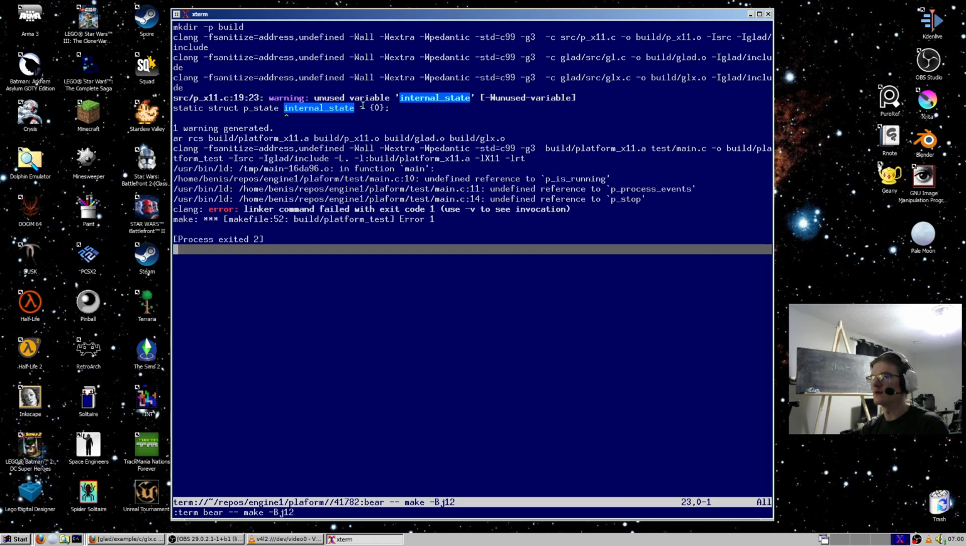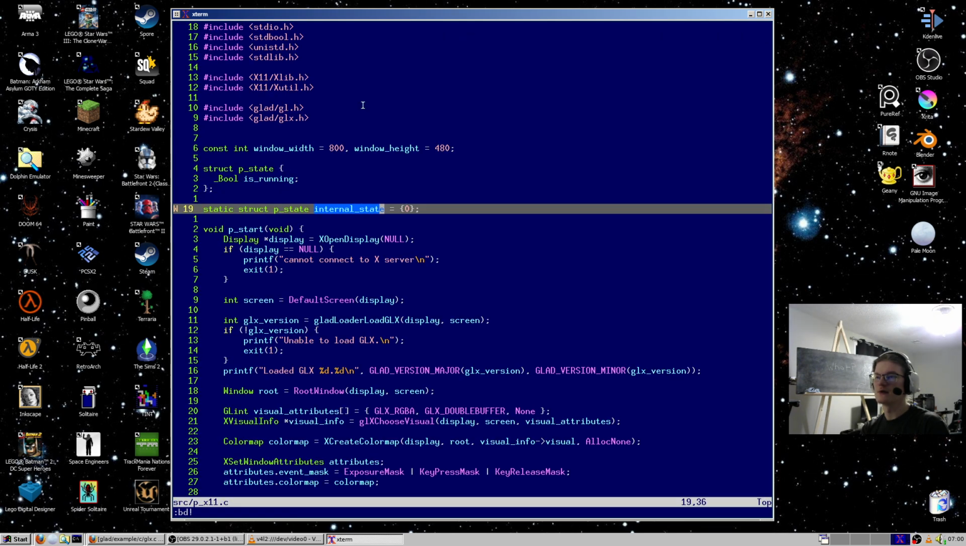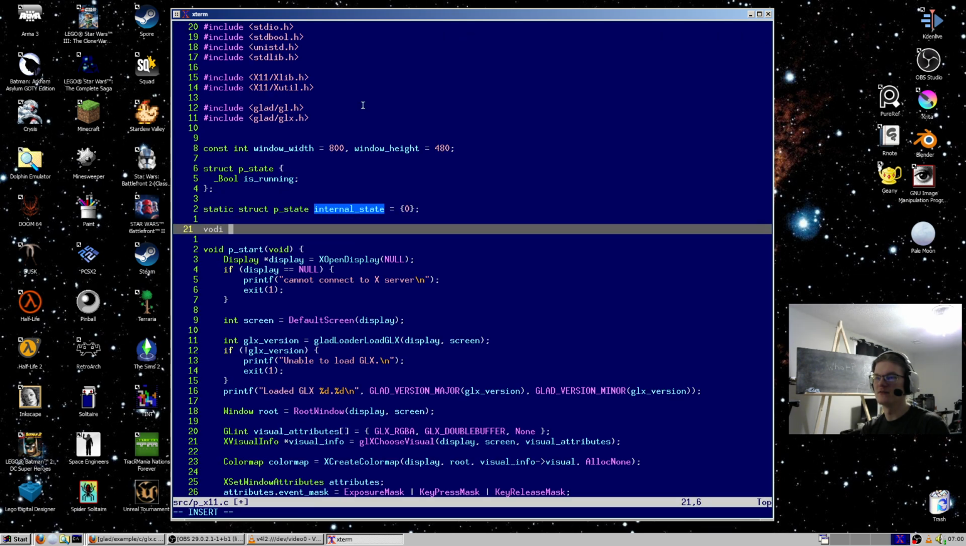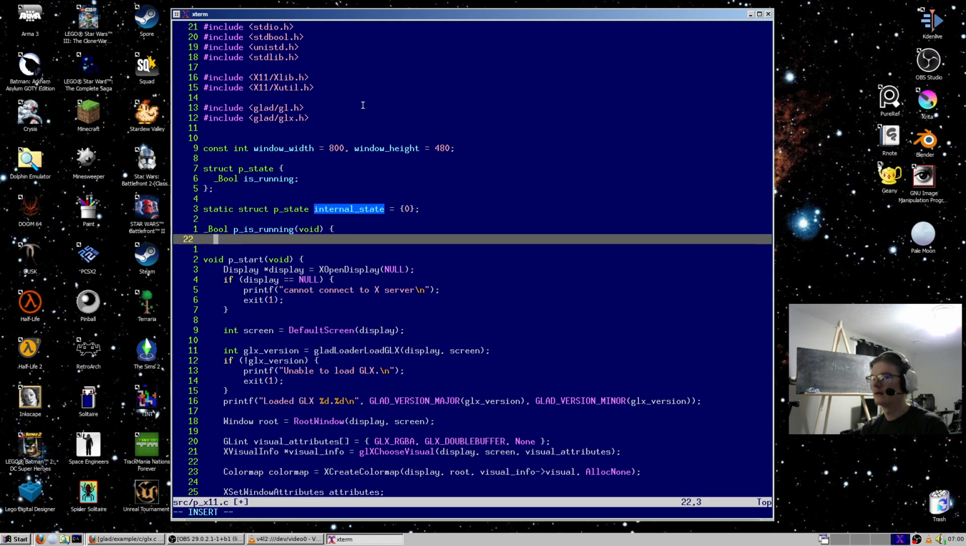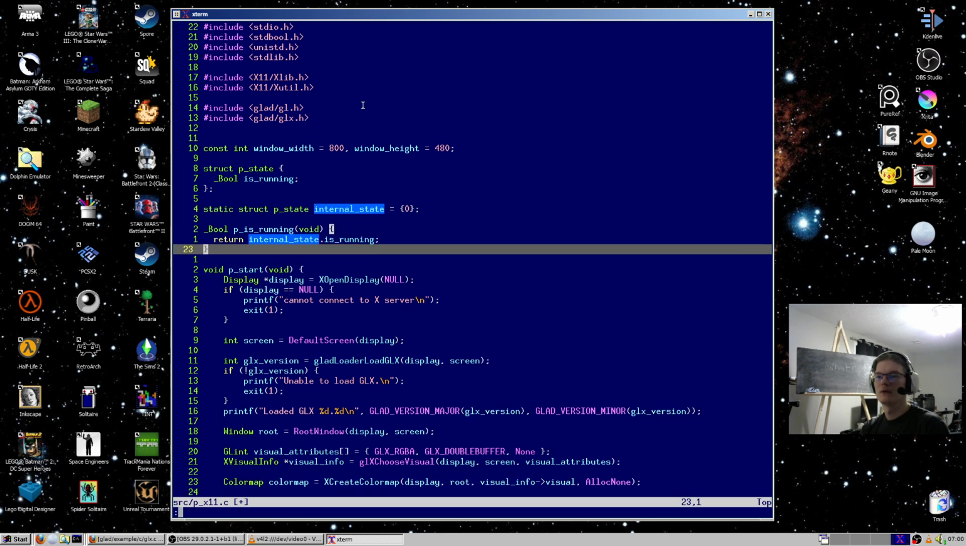Yeah, unused variable, that's totally fine. So now we just need void p_is_running. And it should not be void, it should be bool, let's call it, and then return. Man, I'm making typos. Return internal state dot is running. All right, so there you go. There's kind of our first function there. That will tell us if the engine is running or not.